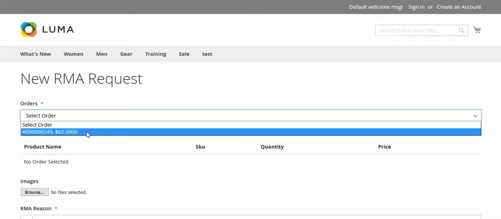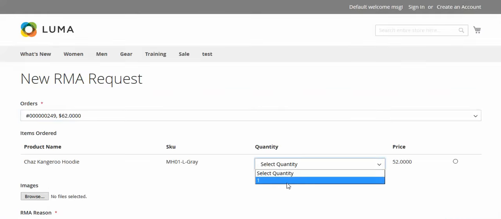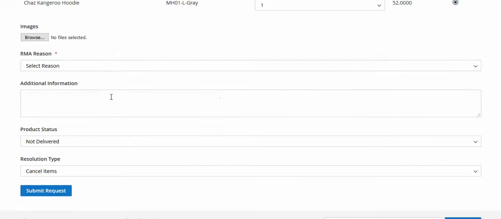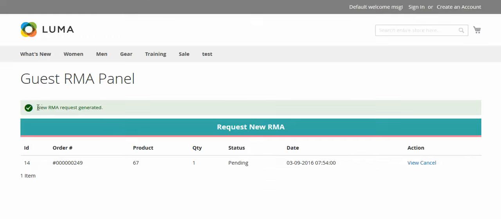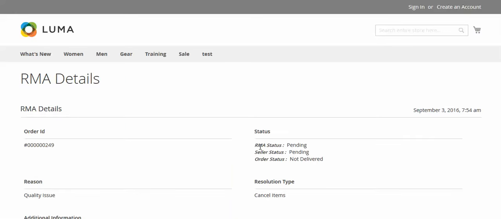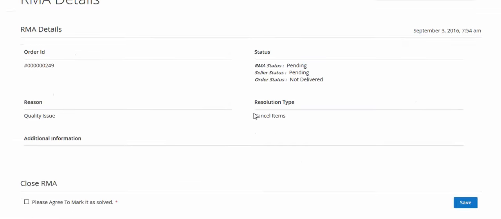You have to select the order ID, the quantity, the price, then you can select the RMA reason, and as the order has not been processed, so the invoice and the shipment has not been generated, so the product status will be not delivered and the resolution type will be cancel items. And now you can see that the RMA has been generated, so you can click here to view the RMA. That is, the RMA status is pending, seller status is pending, resolution type is cancelled item.